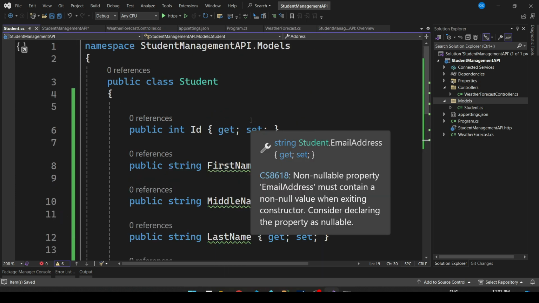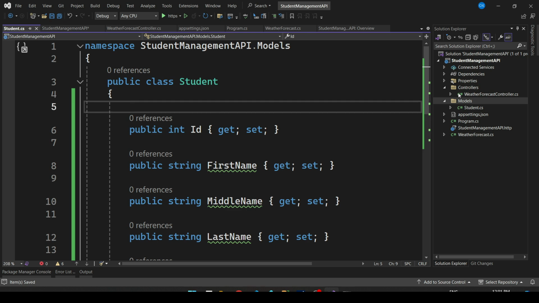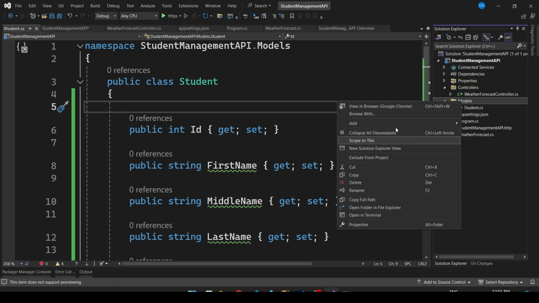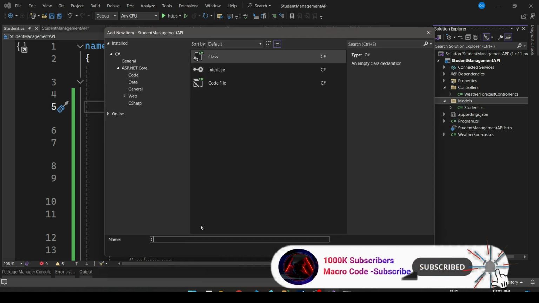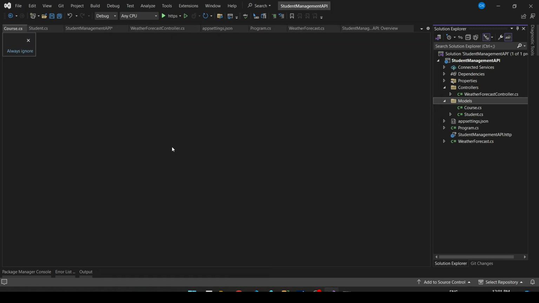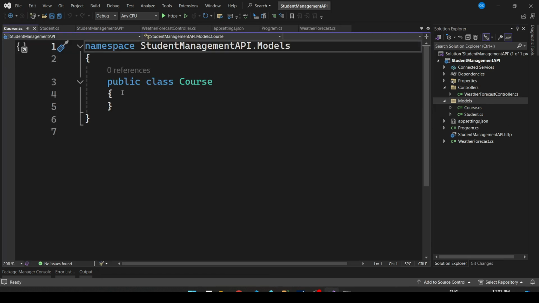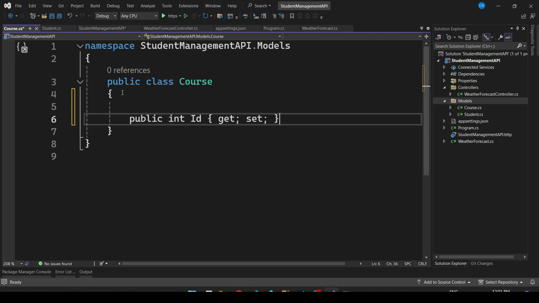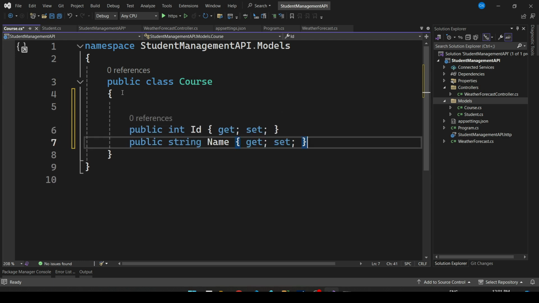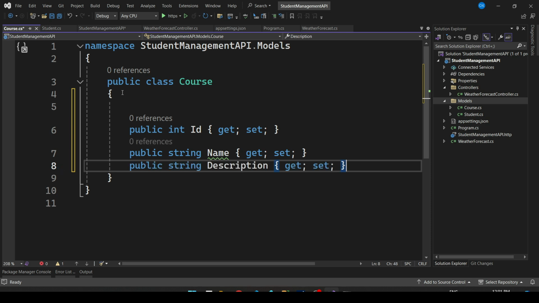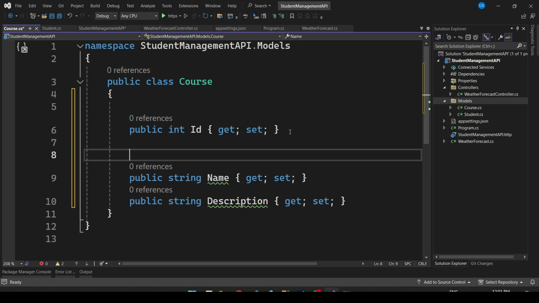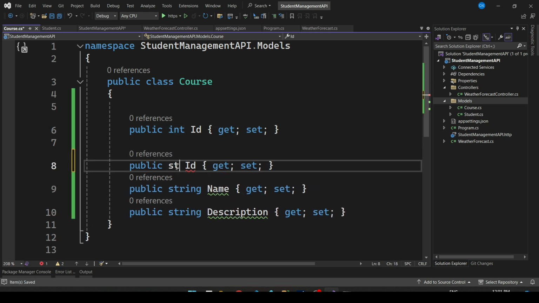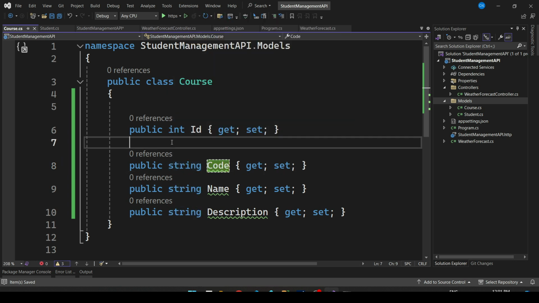So let's add another class. I'm going to add another class called courses. So I'll just choose here class, then we'll call this course. If we just press enter, then we'll have our course class. Then you can also do public int, then a name and the description. So we can add another thing here called course code. So here I'll just do string, then I'll have here code. So that will be my course code.